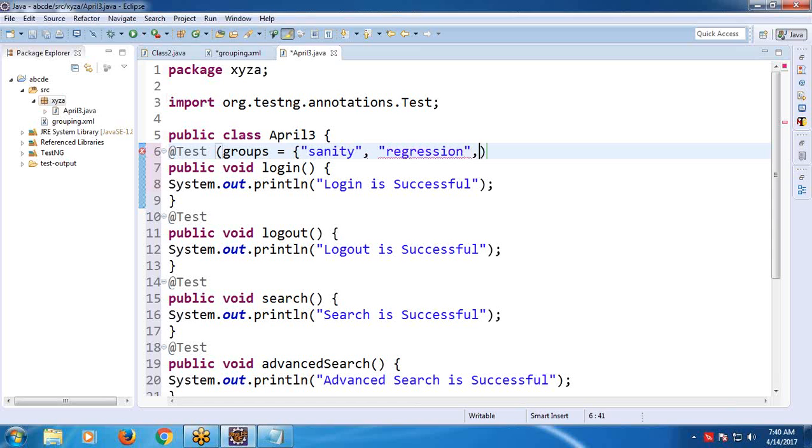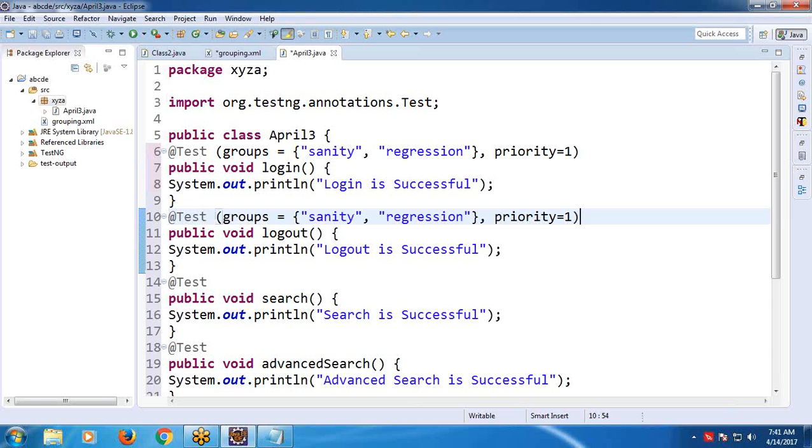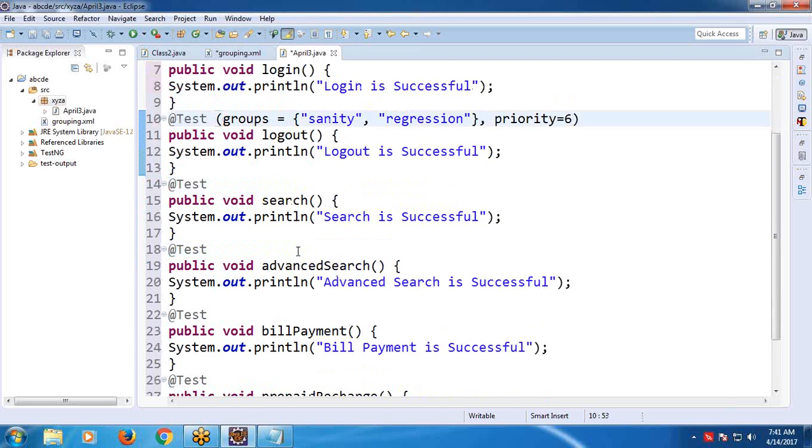Next, comma, priority. Here priority, another attribute, equal to. So before that we have to close that curly braces, good. Groups. Next, copy this one. Log out: sanity, regression. For example, 6. Yeah. Log out.